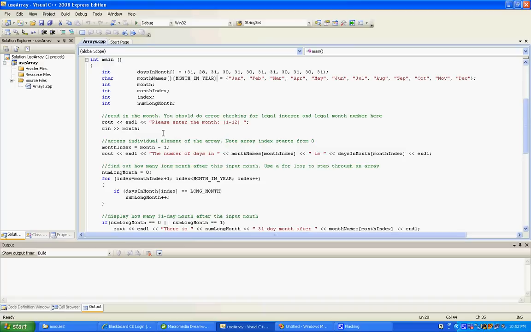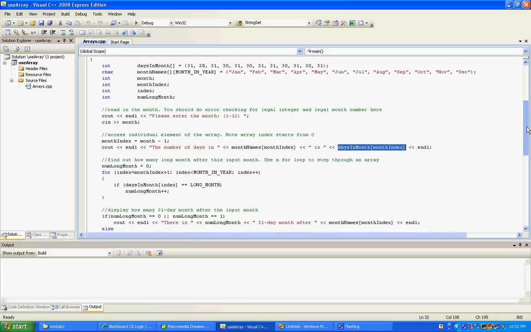So now let's take a look. We read in the number of the month. Then we try to access an individual element in the array. We first decrement the month by 1 because array indexes start with 0. Then this is how we access an individual element of the array. We give the index and we use the bracket operator. That's how you access the individual element. And here's the individual element, which is another array.